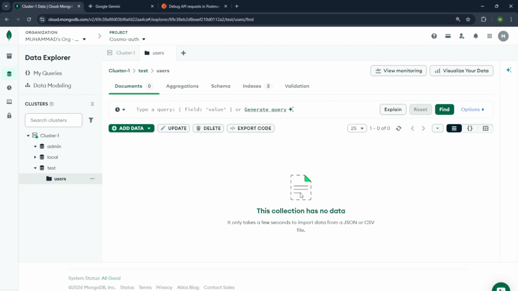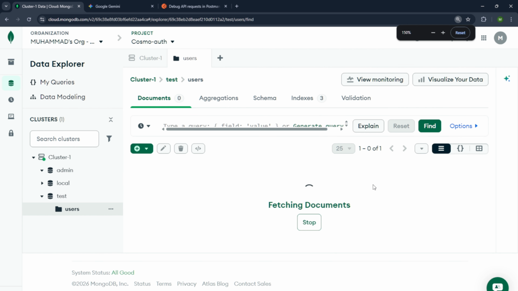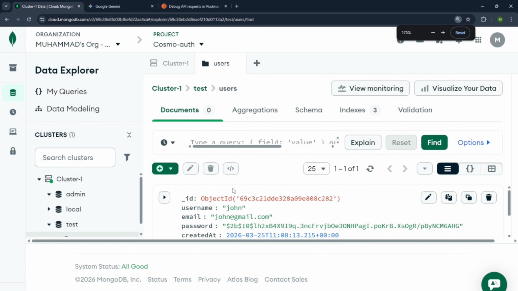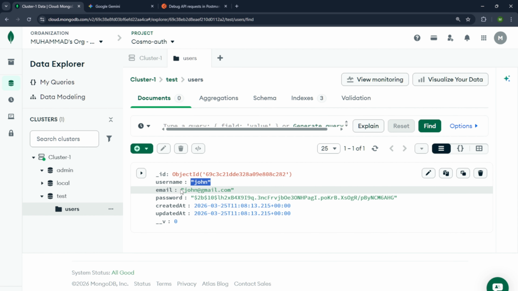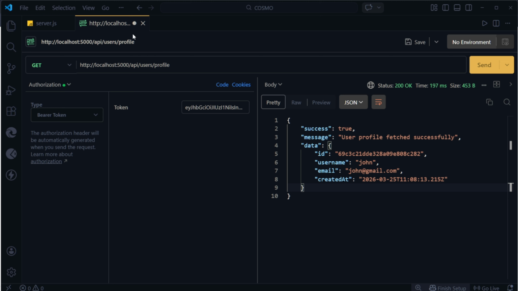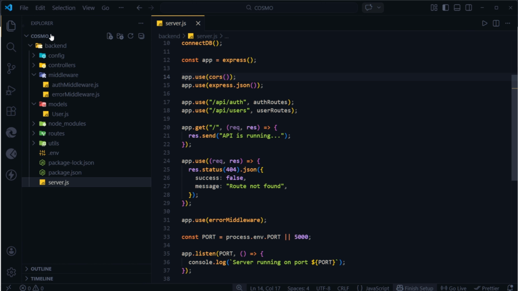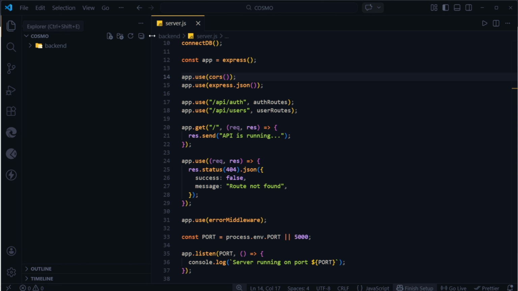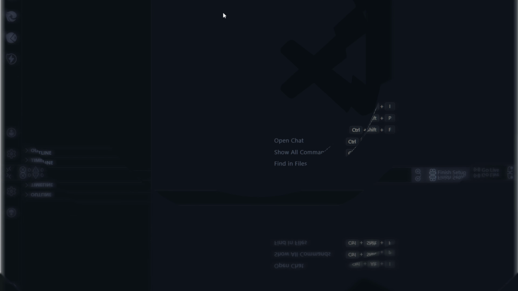Now visit MongoDB and refresh the collections view. The user record is visible. Username is John, email is john@gmail.com, and the password is stored as a hashed string. The createdAt and updatedAt timestamps are also present. Our backend code is now complete. Next, we will begin building the front end.